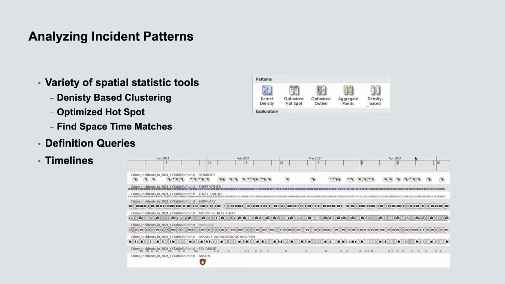Both optimized hotspot and find space-time matches are also incredibly useful in this, and it really helps you understand the larger trends and patterns that might be happening inside there, especially with optimized hotspot. What that allows you to do is determine whether or not incidents in specific areas are getting, quote unquote, hotter or colder, i.e. are the amount of incidents over the defined time period increasing or are they decreasing? Things along those lines.